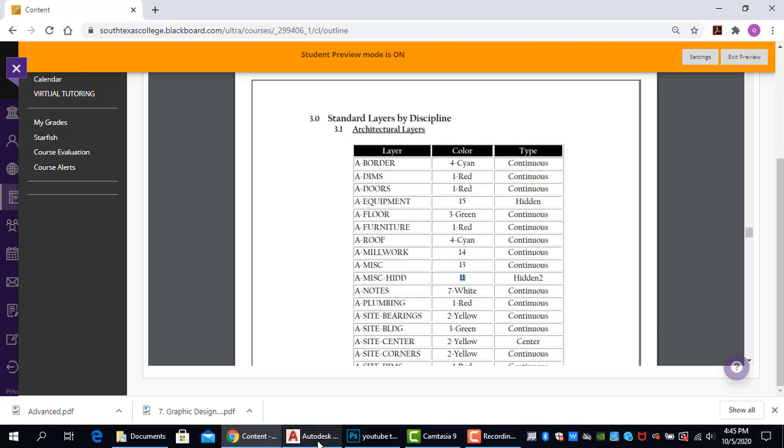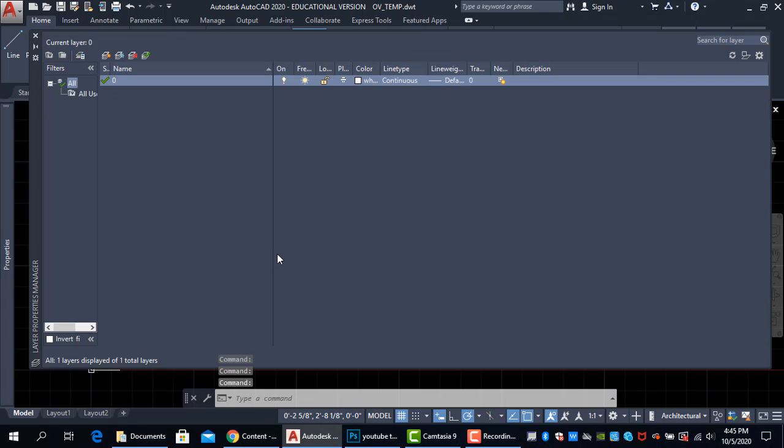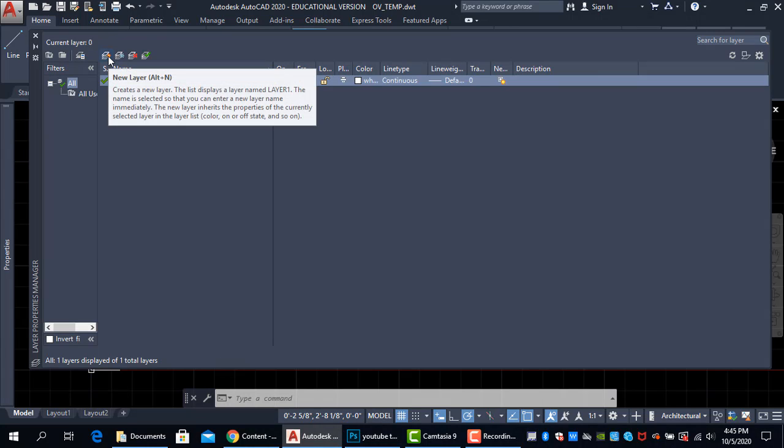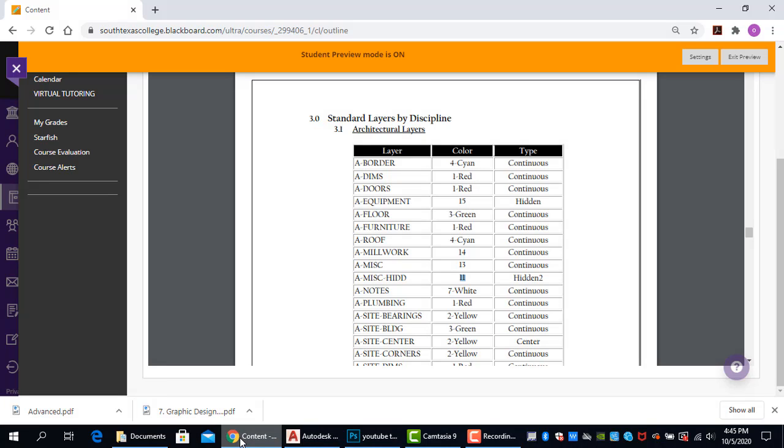So I'm going to go to AutoCAD, access the layer properties like that. Whenever you want to do a new layer, you're going to click on that button right there. It says new layer, right? Easy. Or do Alt-N. Click on that. It's going to default call it layer 1. Of course, I don't want to call it layer 1. I want to call it A-border. I think that's what we have there, correct? Yes, border.